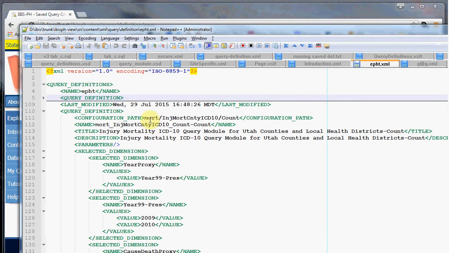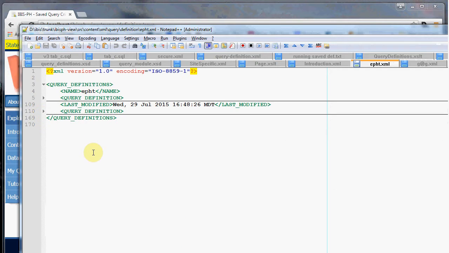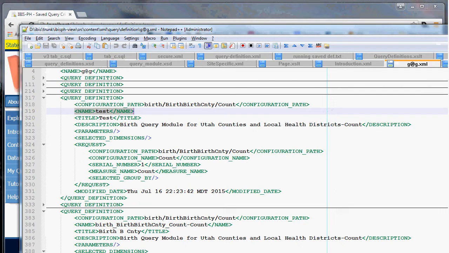Here's our second one, the mort, and you can see the name here is just the default name, and our configuration, all that stuff. That's as easy as that. And one thing that you can do, just to demo this a little bit, I'm going to close this file so I don't have any conflicts.